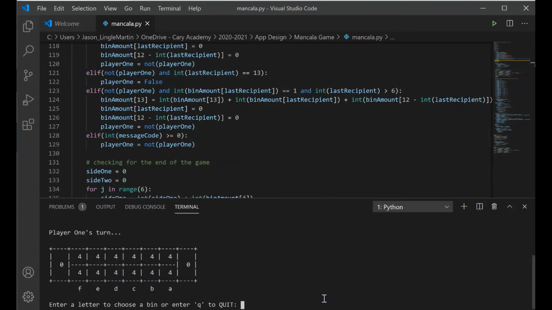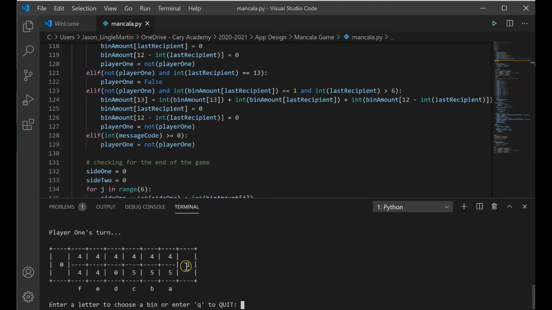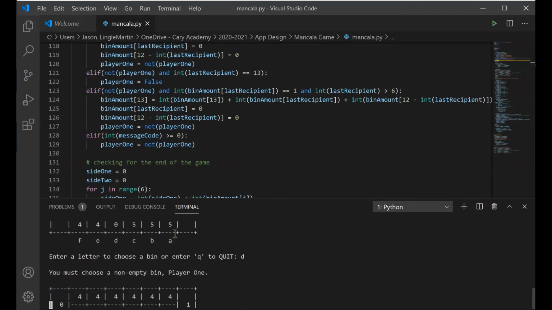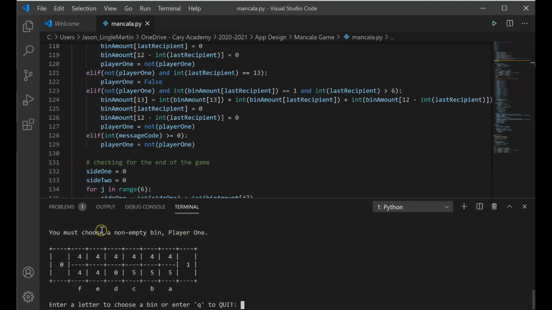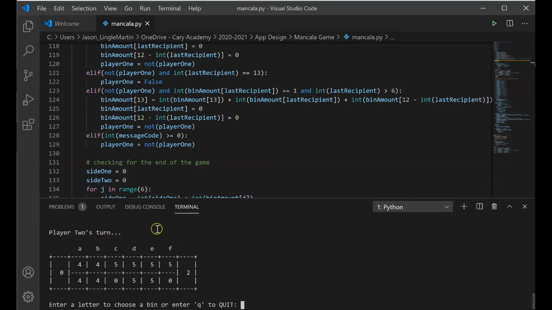Now, first off, to try to test all the ins and outs and messages that might occur, let me enter something meaningless. And we see invalid input, so that's good. That's what we want to see. If I press D, I should get a second turn for player 1, and I do. And let me press D again to see the message for an empty bin. Great. If I choose A now, it should switch to player 2's turn.